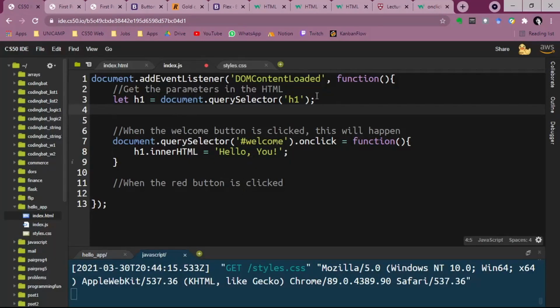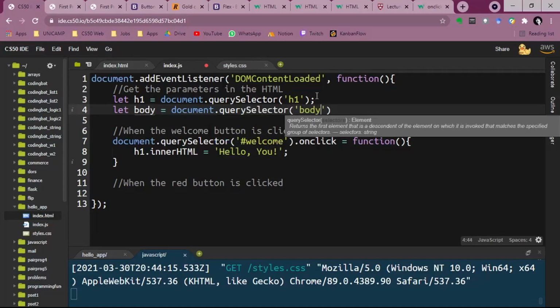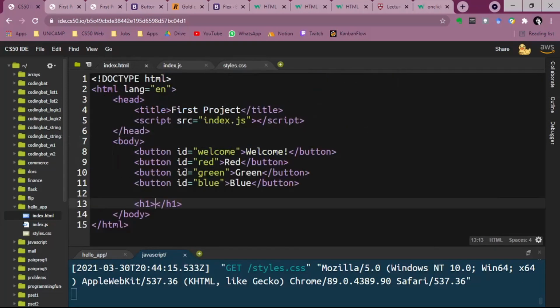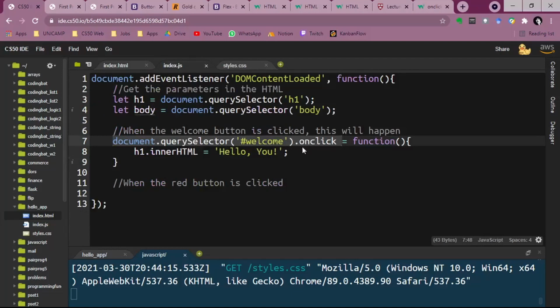So here we're going to define the body, okay? And we're going to use the document.querySelector, and we're going to grab the body tag. So after we grab the body tag, what do we want to do? We want to do the same idea as we did in here. We're going to grab our red button. So in here we used the welcome, but we're going to use the red button in here because this is the name of our red button. And when we click on this button, something is going to happen. So let's do this in here.